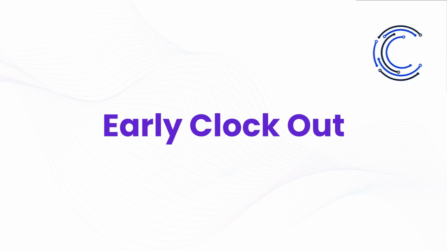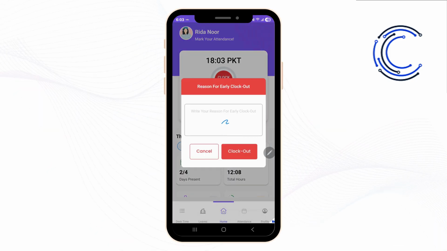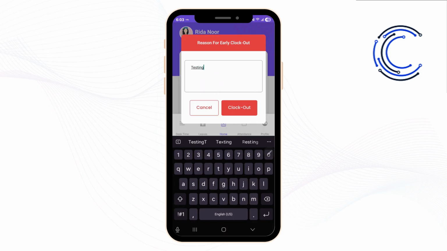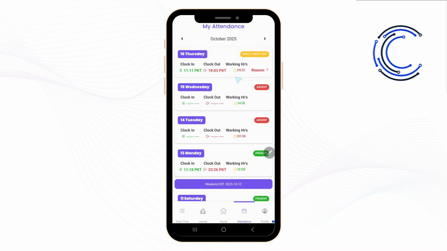Early clock out. Want to clock out before scheduled time? Tap Clock out and enter your early leaving reason in the dialog box. Your working hours will be calculated accordingly. You can view your early clockouts in the Attendance tab.